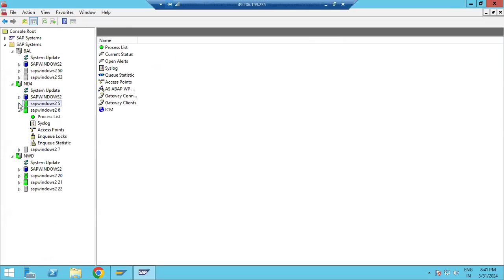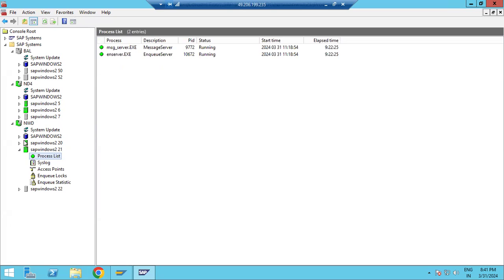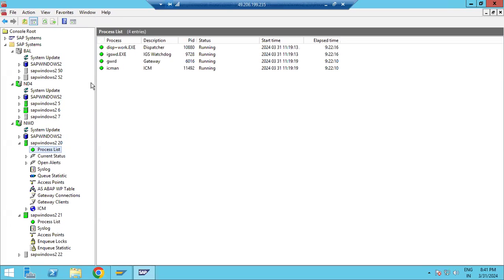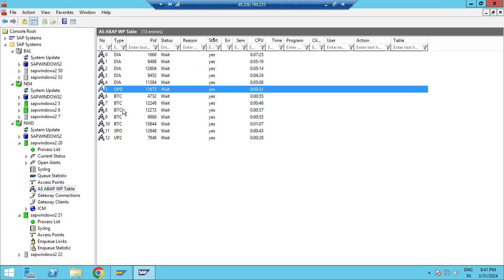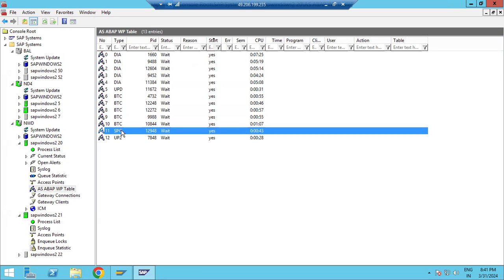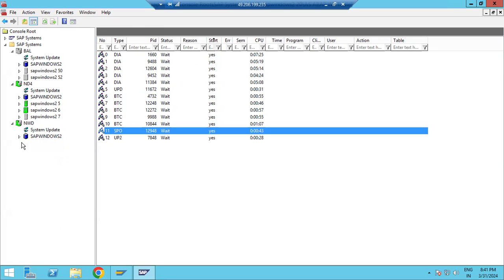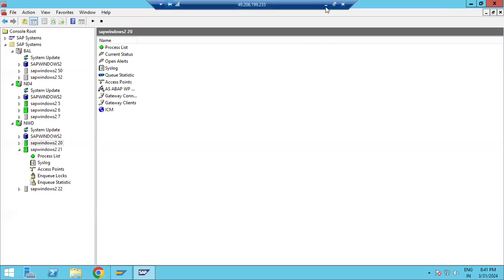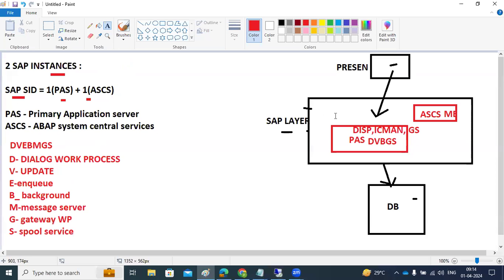If you look under any SID, here also we have the message server and NQ server. If we go here, we have the dispatcher, IGS, and ICM, additionally these three, and we have the gateway, and the remaining 4 will be here, right? So dialog, update, BTC, spool. The remaining 4 are in this work process list here. So in total 5 plus 2, 7 work processes. The 3 are additional processes that do not come under the work process list here. So SAP has 7 work processes here.